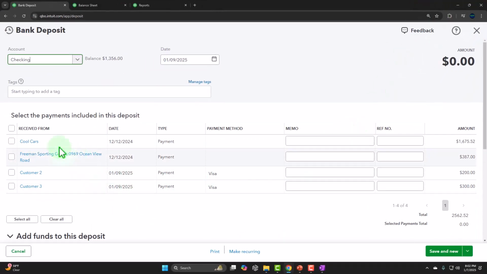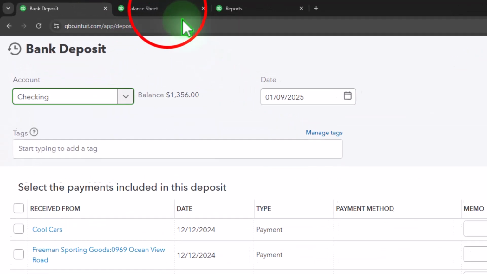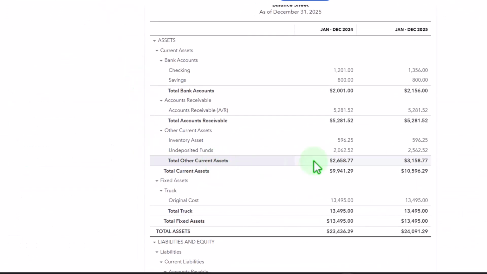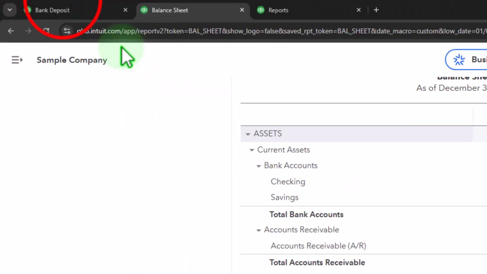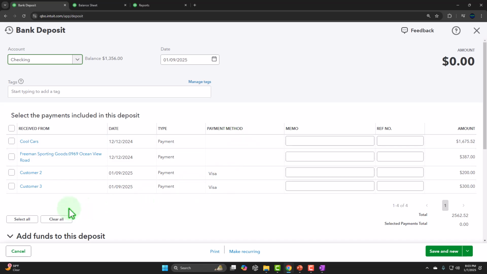So you'll note that we have these transactions. These are the 2 we entered. These are the ones that were in there before. That adds up to a total of $2,562.52, which should tie out to the balance sheet and what's in undeposited funds, $2,562.52. So now if I go back on over here, I can group them together.